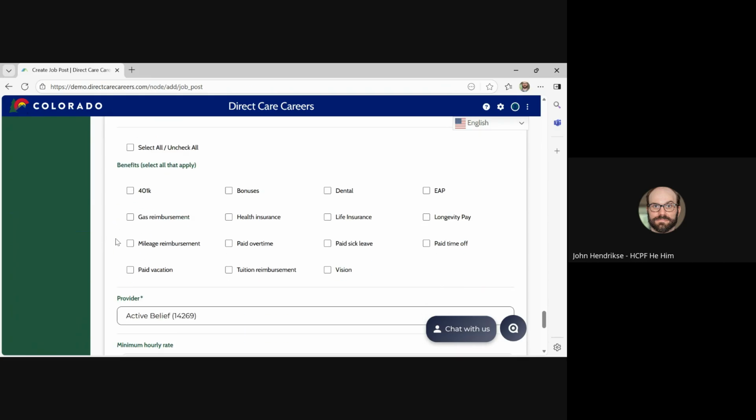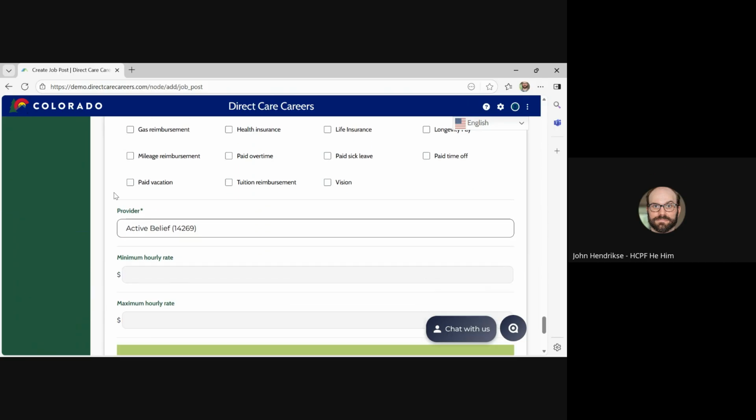We also have the benefits in here for an easy clickable form. So if you offer health insurance and paid overtime and paid vacation and a 401k, you can come in here and click. If you offer everything, you can just click that handy select all checkbox up there.